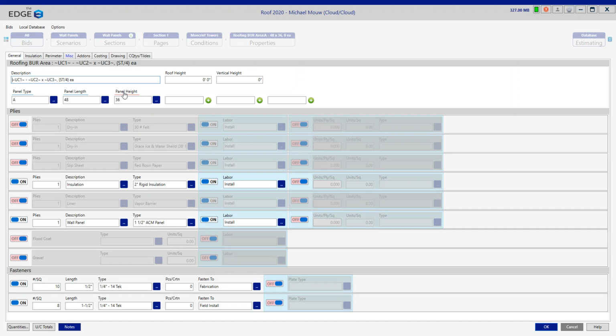These values in turn work by formula to calculate square foot of insulation and square foot of ACM panel. A separate formula tracks the total number of panels as well. Here under the fasteners, we can adjust the number of fasteners needed per panel size.